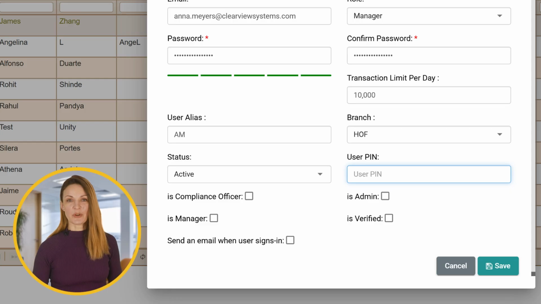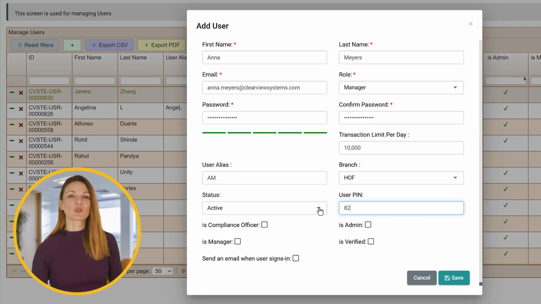A user PIN is important as certain transactions will require a PIN number, so they wouldn't need to enter their full password. This would usually be a short numeric code. Add the last preset roles accordingly.